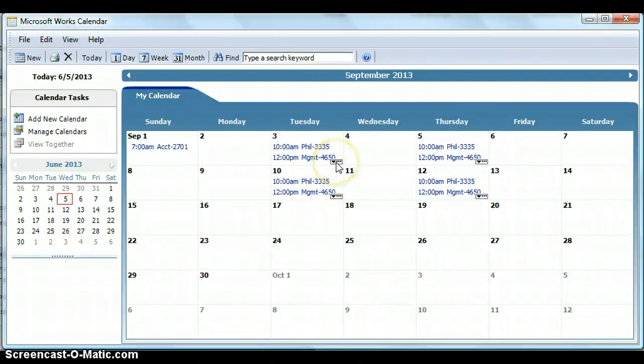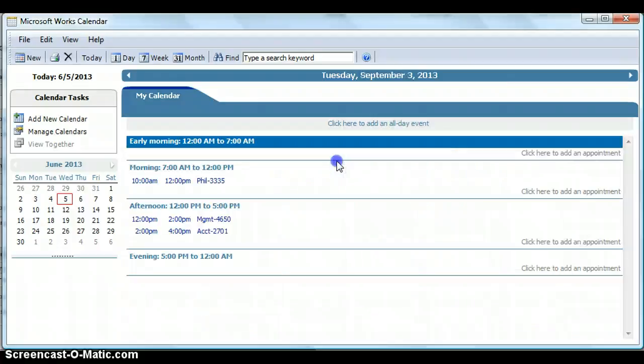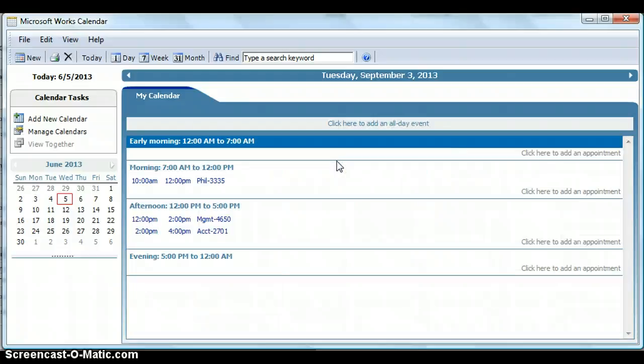So this little box here just means you have more. If you select this little drop down box right here, noted by the little triangle with the dots, we know that we have a further appointment on there. So if you were to go ahead and just select that, it'll switch you to the day view, and you can see that we have multiple appointments here.